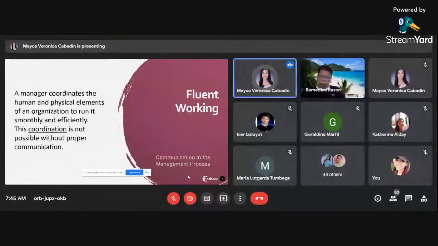So next, fluent working. A manager coordinates the human and physical elements of an organization to run it smoothly and efficiently. This coordination is not possible without proper communication. So fluent working, this is somehow connected with the basis of coordination. Dun sa nauna nating role of communication.